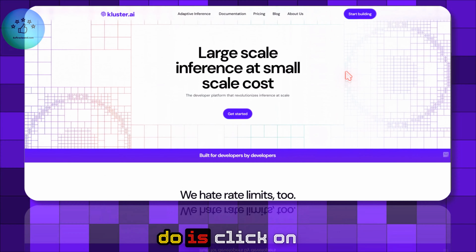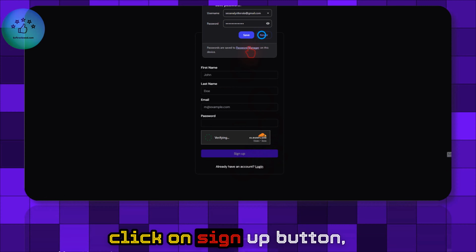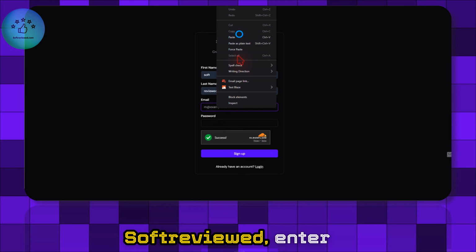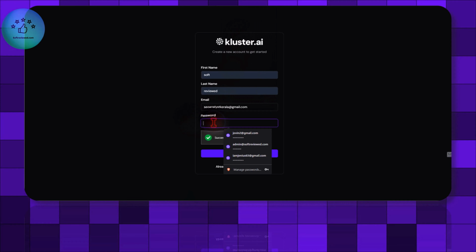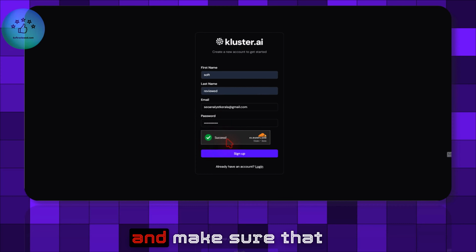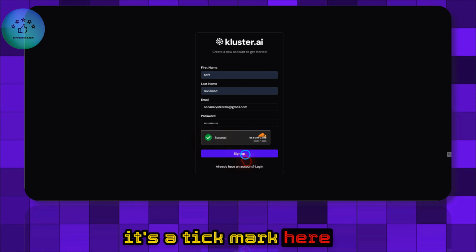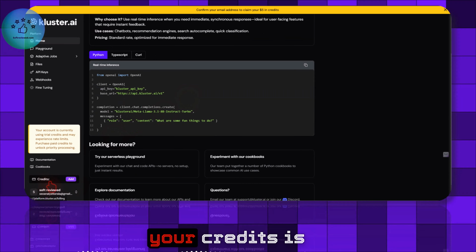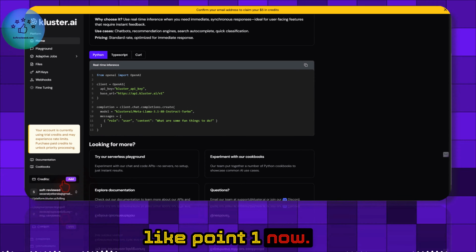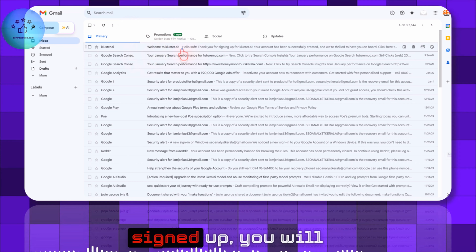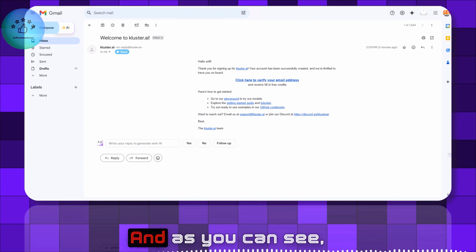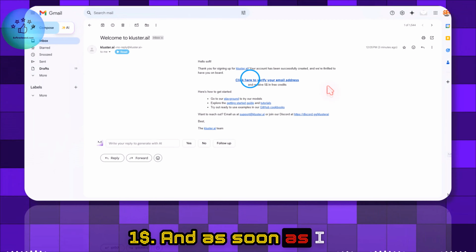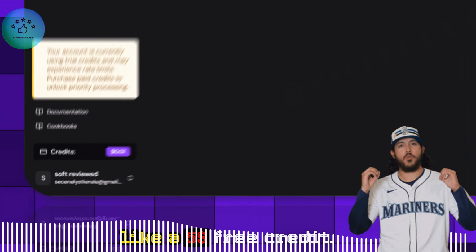All you have to do is click on this get started button here, click on the sign up button, enter the name like soft reviewed, enter your email address, then password, and make sure that it's ticked here and click on sign up. Click on the save button here, and as you can see, your credits are $0.1 now. And once you have signed up, you will get an email like this. And as you can see, now my account is only $0.1, and as soon as I verify it, I'll receive a $5 free credit.